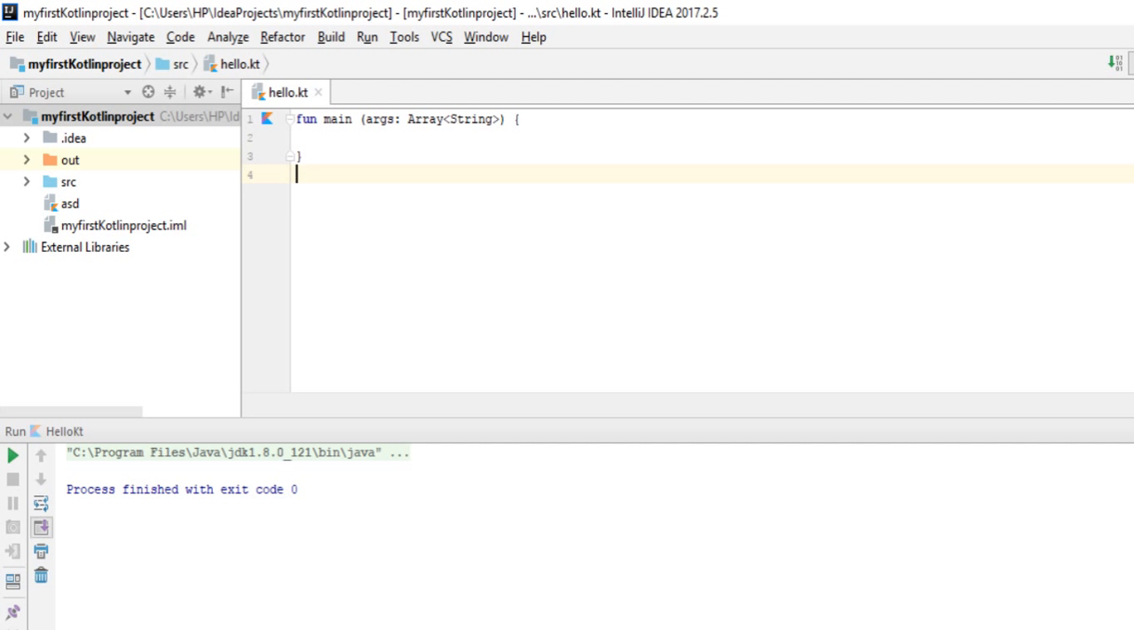In Kotlin we have constructors of two types. The first one is the primary constructor and then we have the secondary constructor. In this tutorial I'll be talking about the primary constructor and I will discuss the secondary constructor in the next tutorial. The primary constructor is used to initialize the properties, or the data members, of the class.